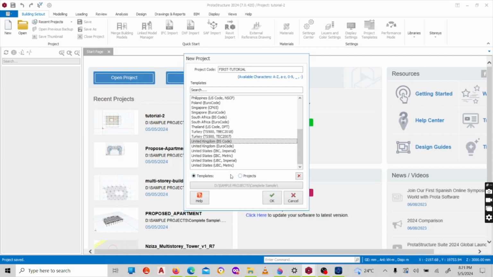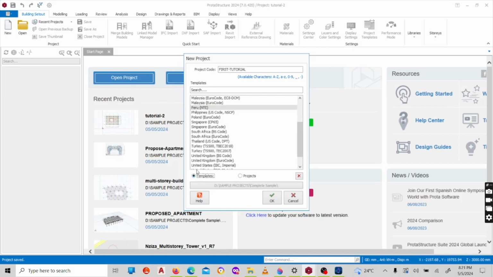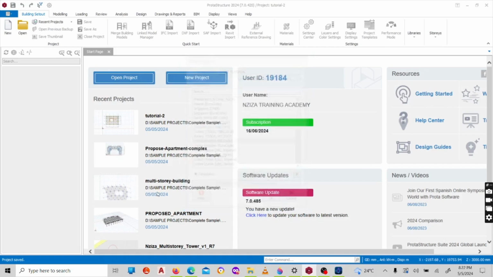Here, just to show you, if I select templates, then I use templates. If I select projects, then it will give me a project that I will choose, so that I can copy the templates that I had already prepared. But we normally like to come back to templates, and you choose here the code that you're going to use. So for me, I'll choose United Kingdom, the BS code, and here is where your works are going to be saved. Currently I'll be at local disk D under sample project, and a complete sample, and there I'll have my project. So I'll press OK.